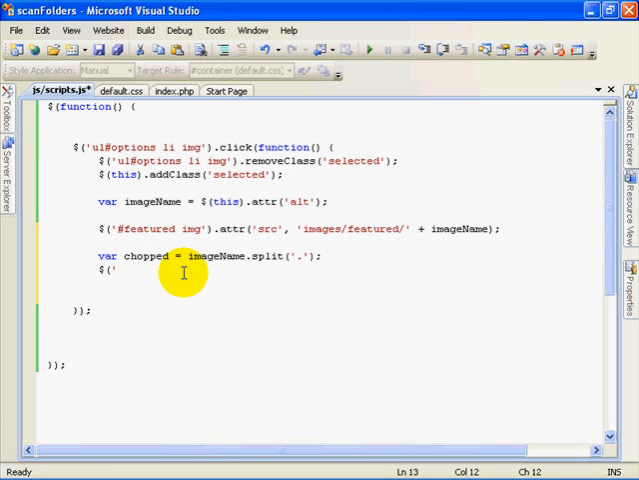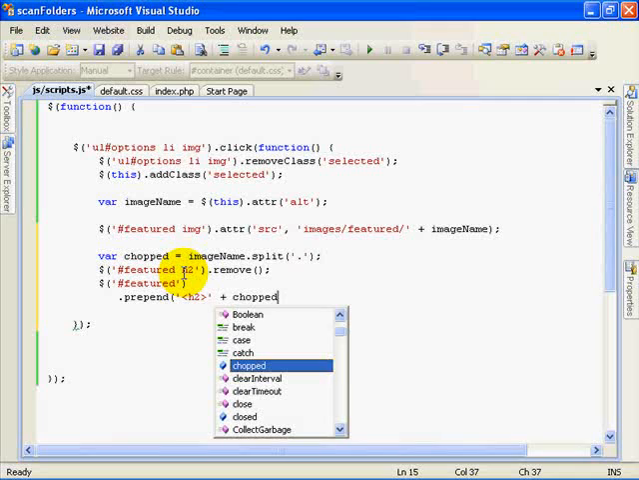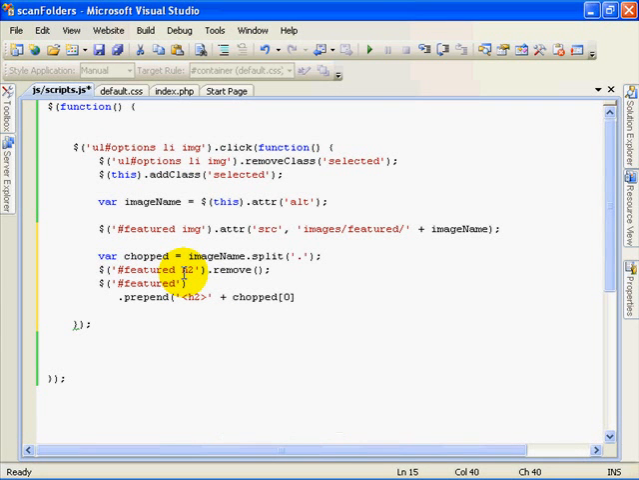So we're going to get featured h2 dot remove. I'll tell you why we remove it in just a second. And then let's get our feature div again, and I'm going to add just a little bit of information. I'm going to prepend. We could do append or prepend, but I want to make sure it's on the top. So I'm going to prepend a heading 2 tag. I'm not going to give it a class, it's not needed. And I'm going to append as the text chopped 0. And remember, in our example, chopped 0 equals crayons rather than crayons.jpg. Then I'm going to close out my heading 2 tag.